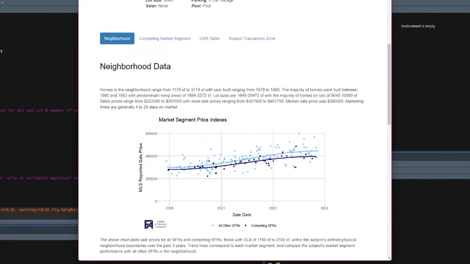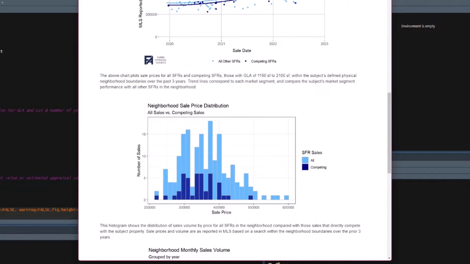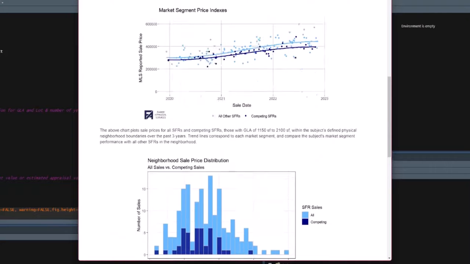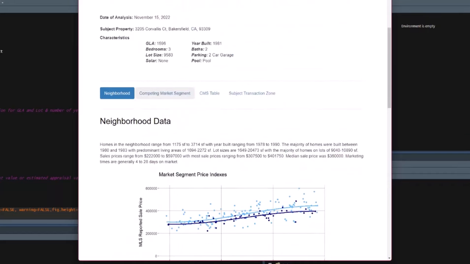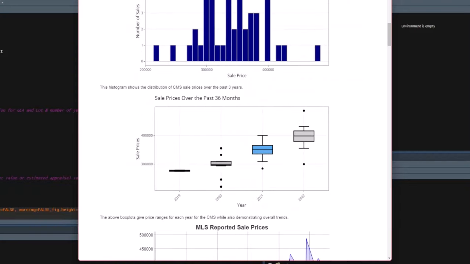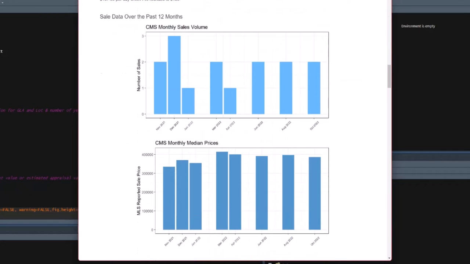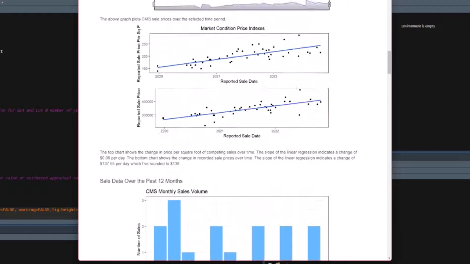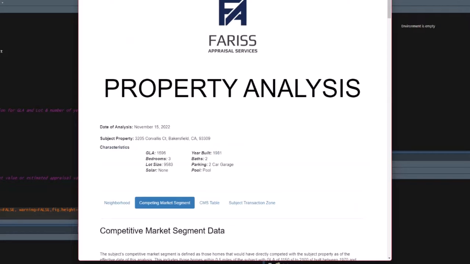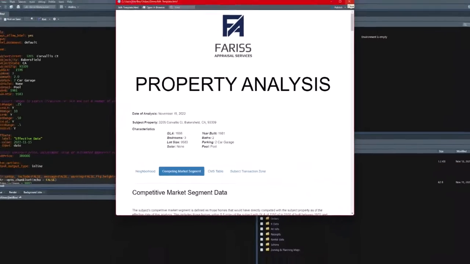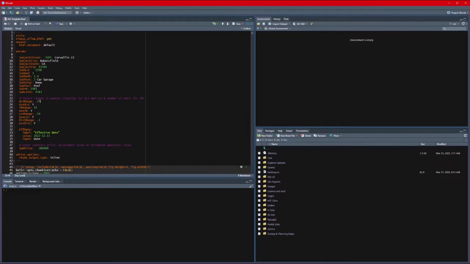We can see the neighborhood data tables and plots also change when we make changes to those parameters. So this is the neighborhood distribution versus the CMS distribution. And we can take a look at our market segment and see the changes that show up here. We can see there's fewer sales, some months with no sales. So we can see how the parameters make changes, and by changing those parameters, we can quickly filter down to the market segment using characteristics.